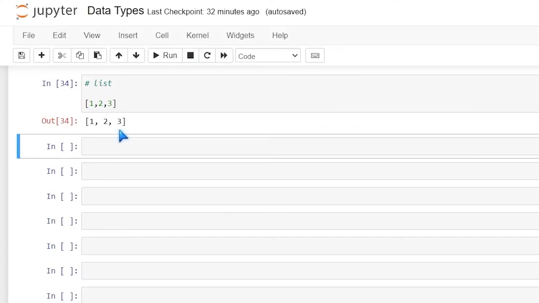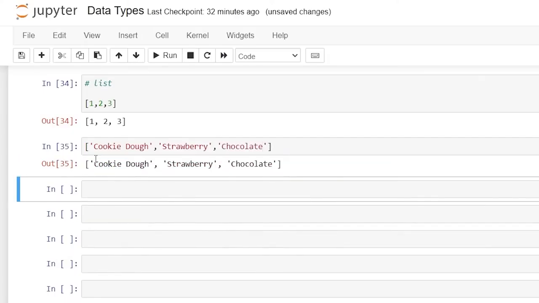Now, when we made this list, we didn't have to use any quotes because these are numbers. But if we wanted to create a list and we wanted to add string values, we have to do it with our quotes. So we'll say quote cookie dough, and then we'll do a comma to separate the value. And then we'll say strawberry, and then we'll do one more, and this will just be chocolate. And when we run this, we have all 3 of these values stored in our list.